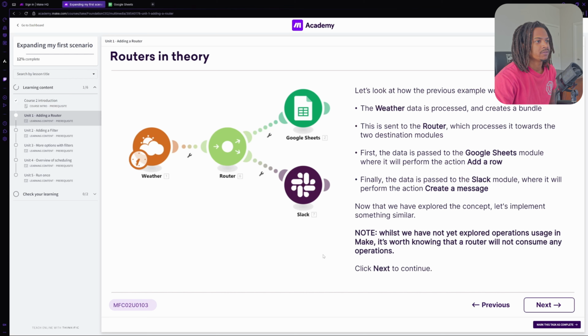Note, whilst we have not yet explored operations usage in Make, it's worth knowing that a router will not consume any operations. So routers and other tools like this, which we'll get into later, don't consume operations.